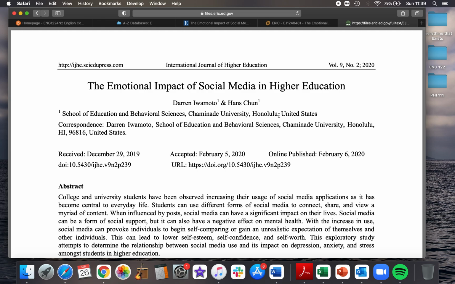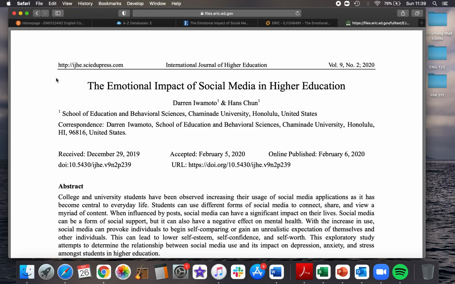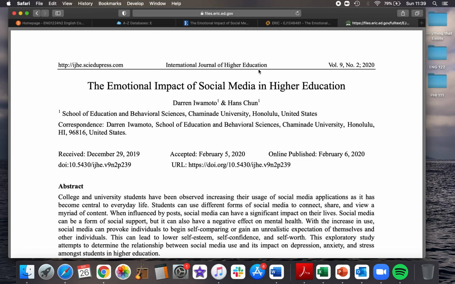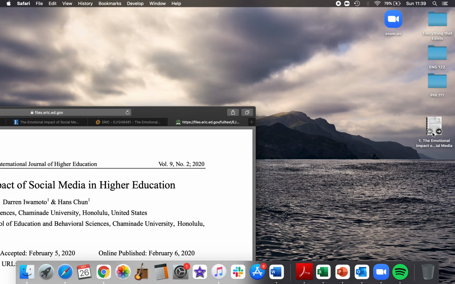you get the last page. So what I'm going to do is I'm going to go to my computer and say File, Export as PDF, and this is my first source, so I'm going to name it number 1, the emotional impact of social media. So that's what I'm going to do. I'm going to save it. It's going to save to my desktop. And now here it is.